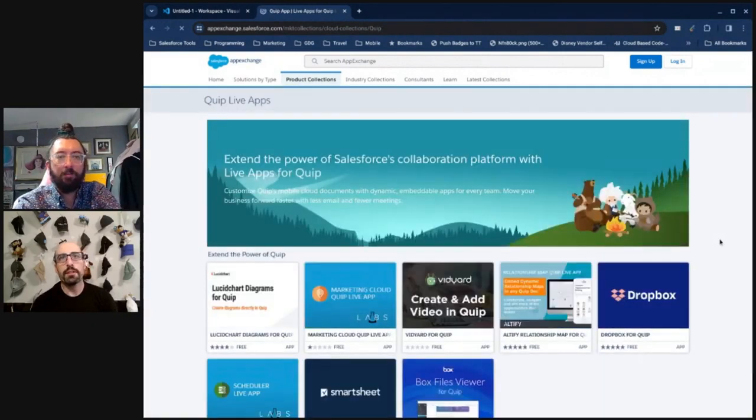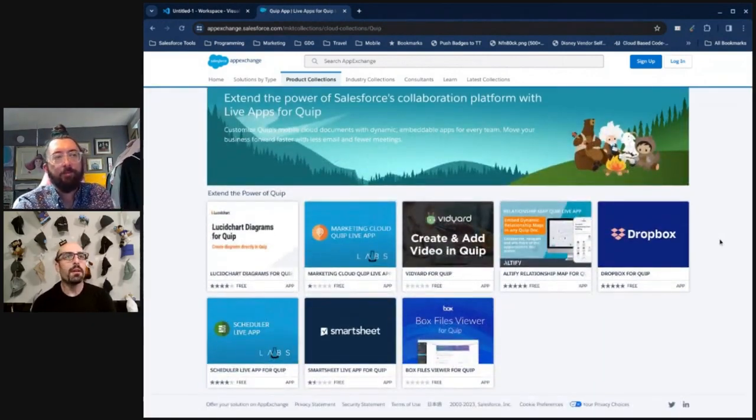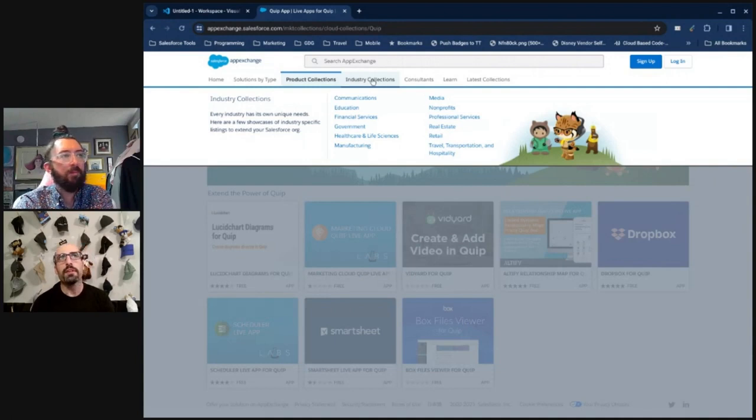And so if you're using Salesforce's Quip product, you can see there's not too many here, but basically you can kind of sync your Quip files with Dropbox, Box, etc. So that's kind of neat too. And then with industry, this is a little easier to understand.